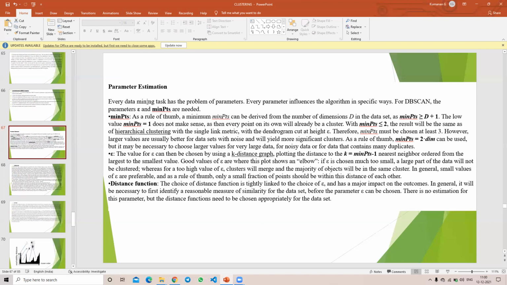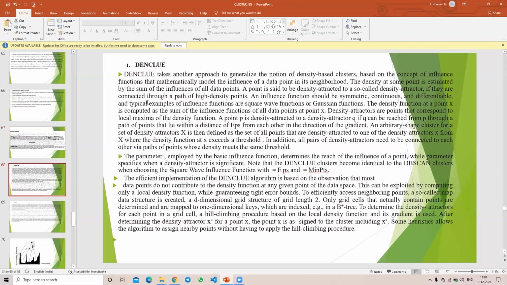As a rule of thumb, only a small fraction of points should be within the EPS distance of each other. Distance function: the choice of distance function is tightly linked to the choice of EPS, and it has a major impact on the outcomes. In general, it will be necessary to first identify a reasonable measure of similarity for the data set before the parameters can be chosen. There is no estimation for this parameter, but the distance function needs to be chosen appropriately for the data set. This is parameter estimation.